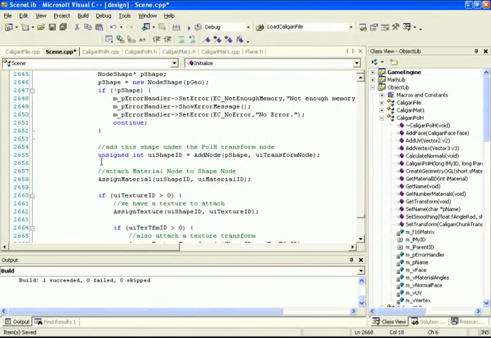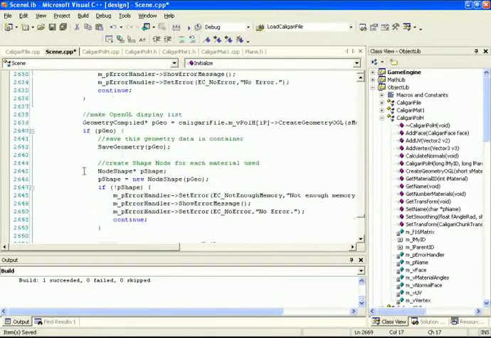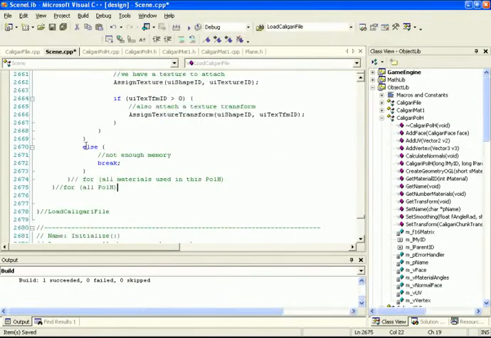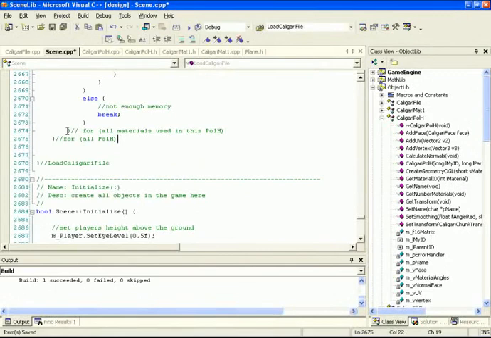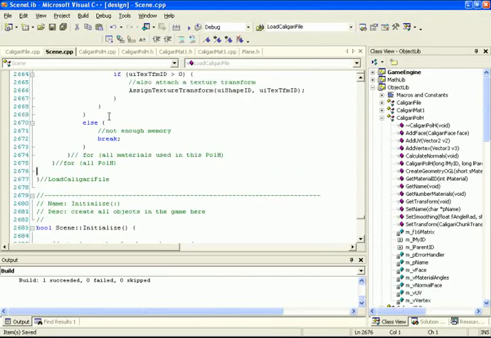You'll notice we've done a lot of code in this video and we're still not done. Now it's just a matter of closing off our brackets that are missing. So if we do this, we should close off all our brackets. Here we have else if there's an error. We have a closing bracket for the for loop for all the materials, and then a for loop for all the poly H. So there we go. That's how we load the Caligari file and actually put all the data inside of a nested structure.